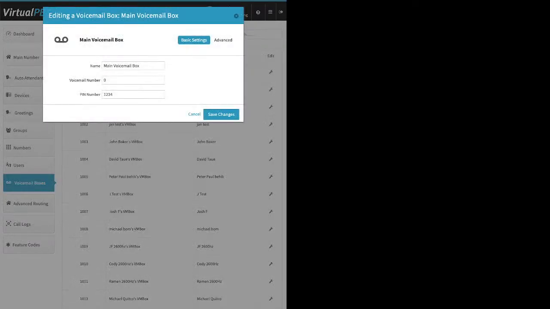For any voicemail box, you can click on the little wrench icon here. Under the basic settings, you see the name, the voicemail box number, and the PIN number, right? And you would use these last two to record its greeting over the phone or to even check messages over the phone.